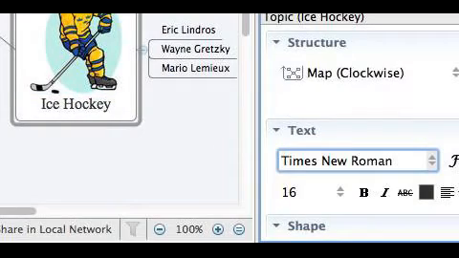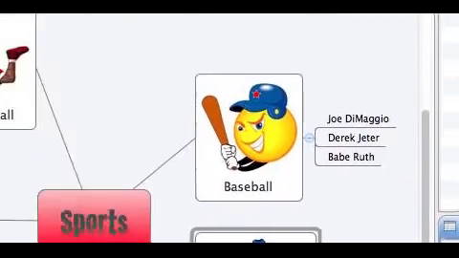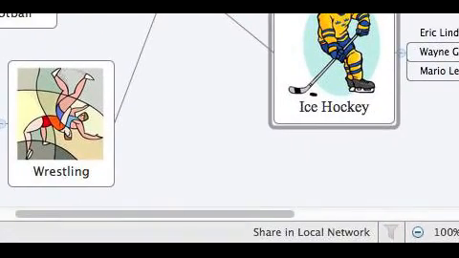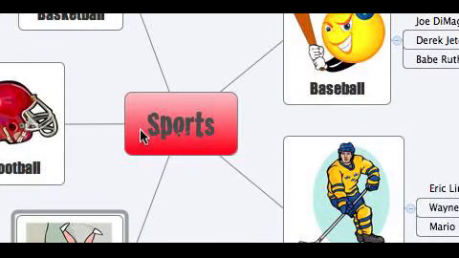Okay, so you could pick a font. Let's stick with the same font. So pick a font and then make all of your sports in the same font as you go around the whole project here. So now I have all the fonts changed on my sports.